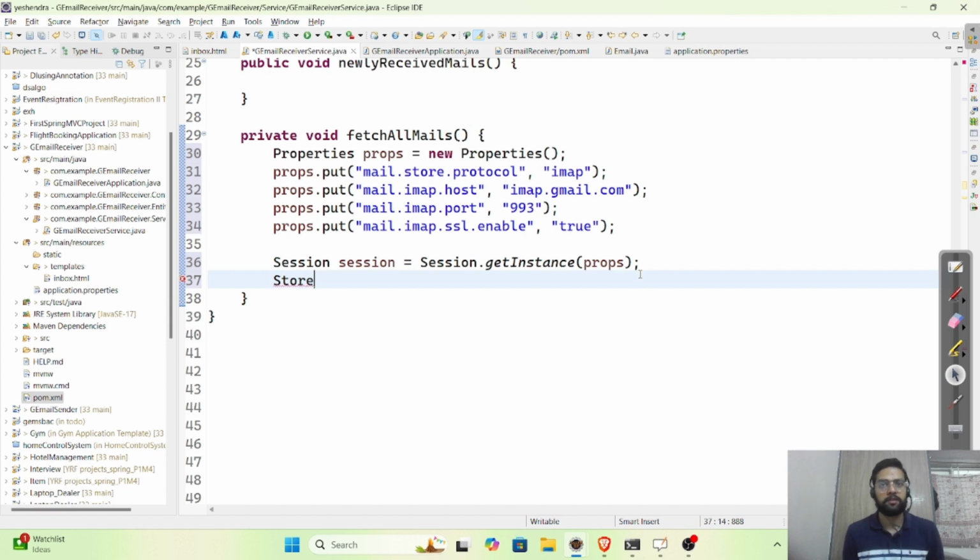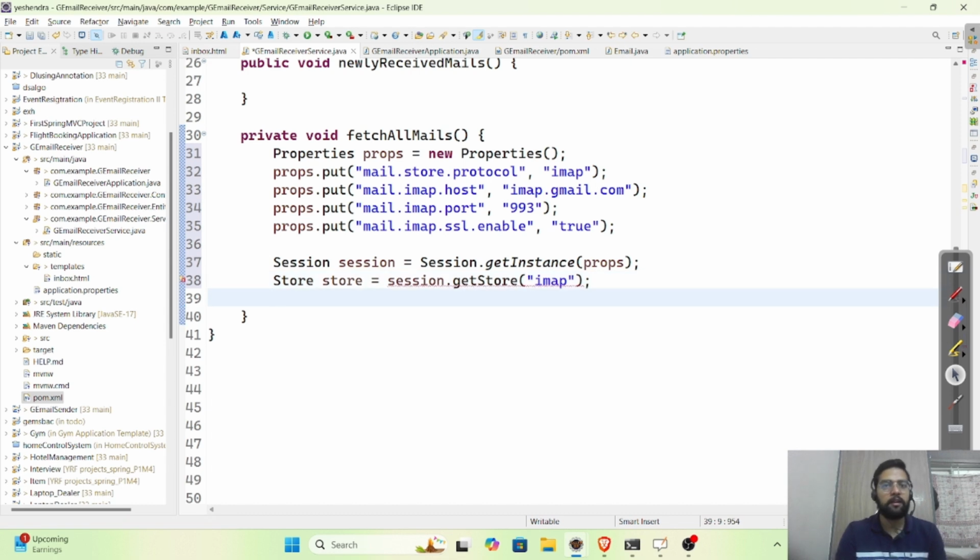Suppose we want inbox. So from the store, we'll fetch inbox. From the store, we'll fetch trash. From the store, we'll fetch any data related to our email address. That's why we need a store, so that all the data we will fetch from the store and then proceed further. See, store in the same package, store equals session dot get store, and I'll pass imap. Fine. Our store is created.